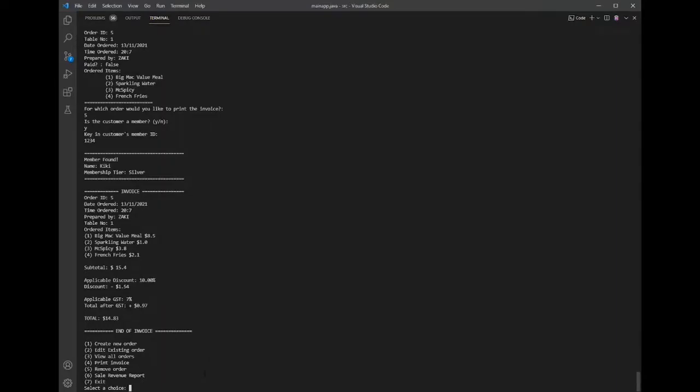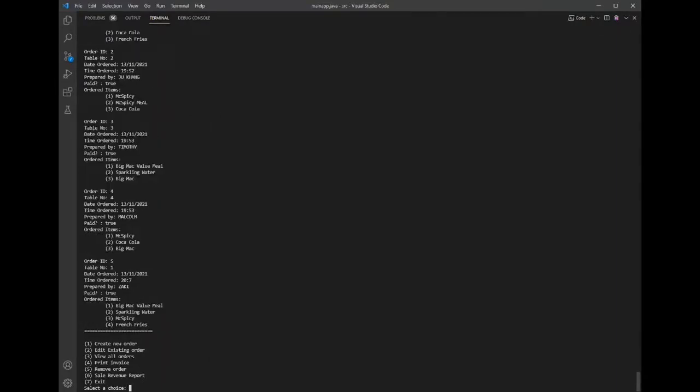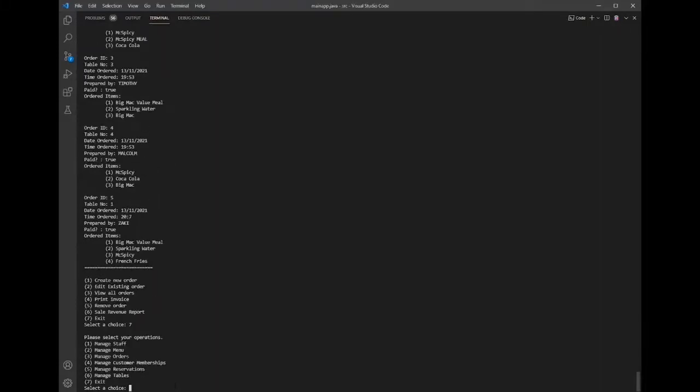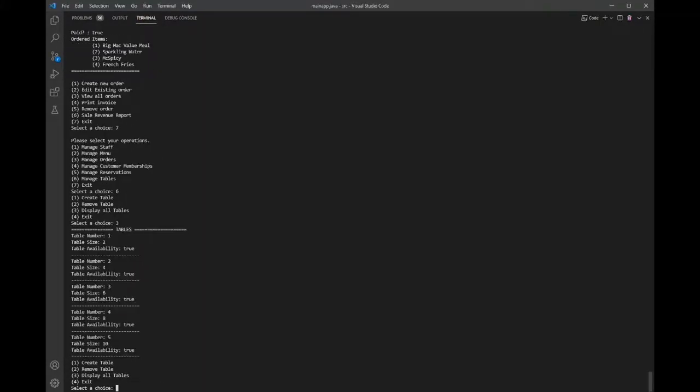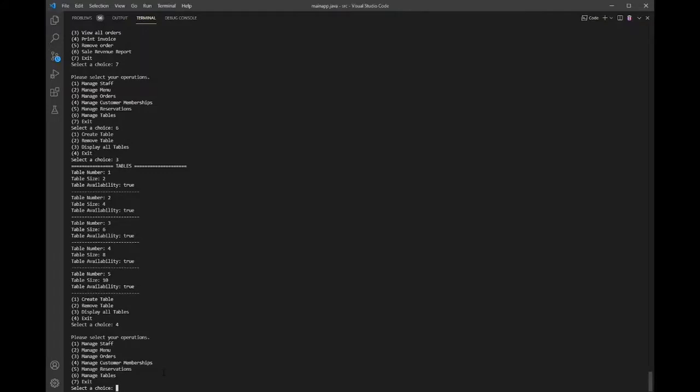So now we can go back to view all orders again and see that for order ID 5, the paid field has been changed to true. Before, we saw that table number 1 was occupied since the invoice had not been generated yet. But in this case, the invoice has already been generated. So now we can check the table availability by going back to manage tables and display all tables. As you can see here, table 1's availability is set to true. So that concludes our demo for the creation and updating of orders, as well as printing of the invoice.